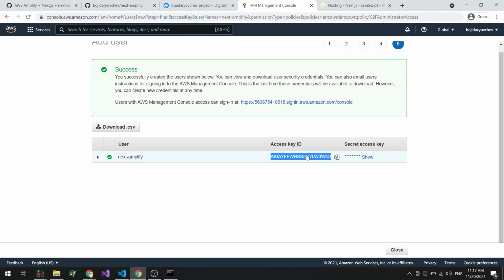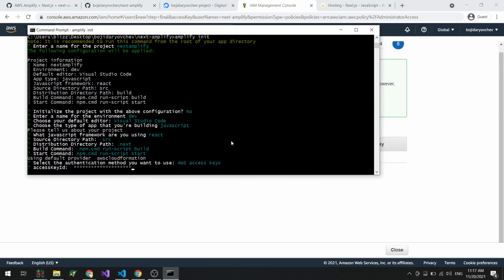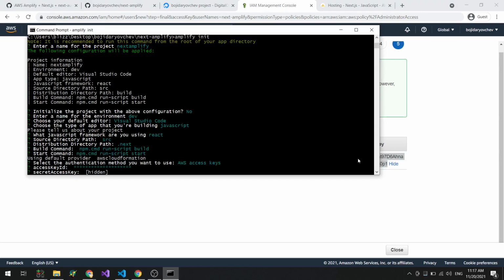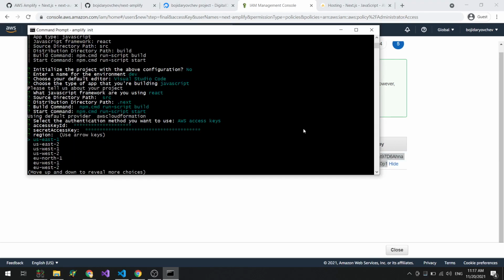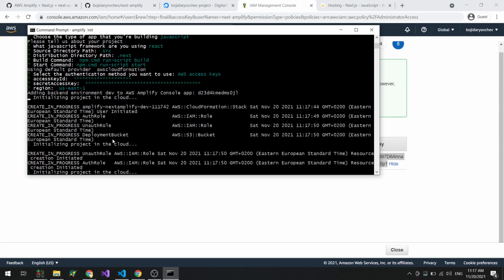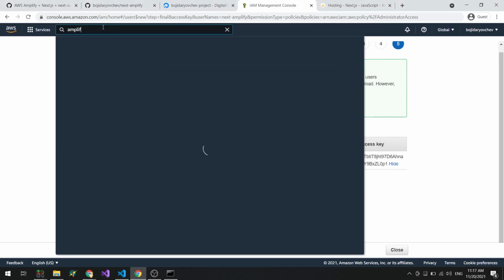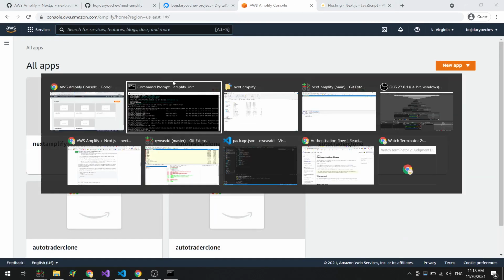And I'm going to just copy my access key, paste it here, and my secret access key, and paste it here. I'm going to choose US East 1. And that's it. Now Amplify is being initialized. Now we need to wait a bit, and then we're going to see our application appear in the Amplify service right here. But yeah, we need to just wait a bit.